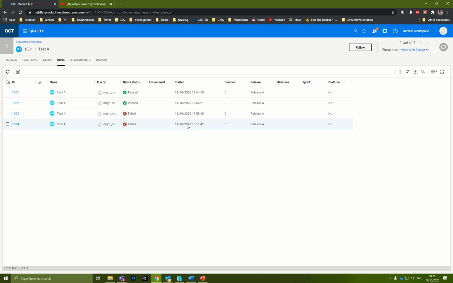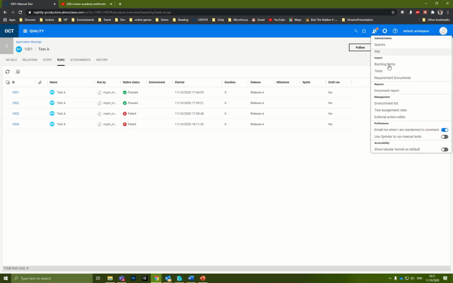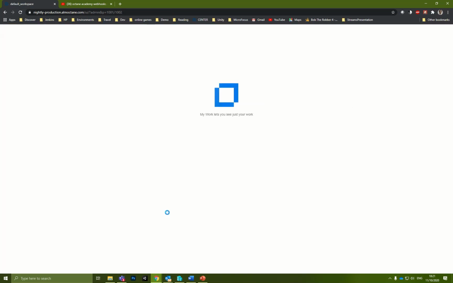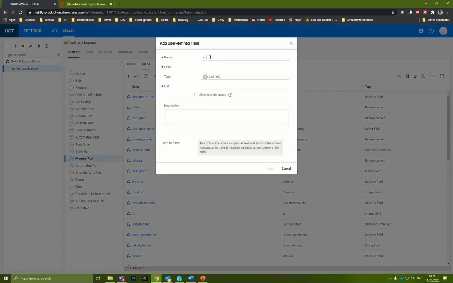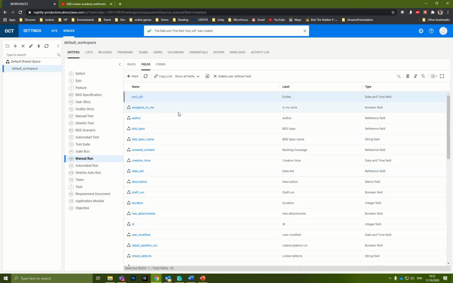So if we want to complete this information, and we can, we need to do two things. Go to spaces, and the first thing is to add a UDF to the manual run. Also on the fields, I'll add a UDF, which I'll call ended, and it should be of type date and time. Let's edit. So now we have a place to record when the test is ended, and we need a way to automatically fill this field.